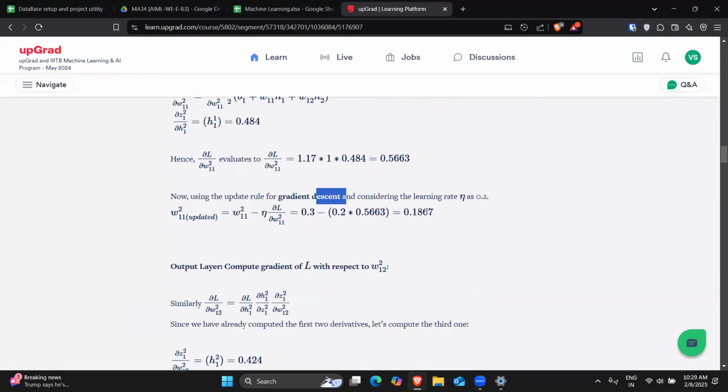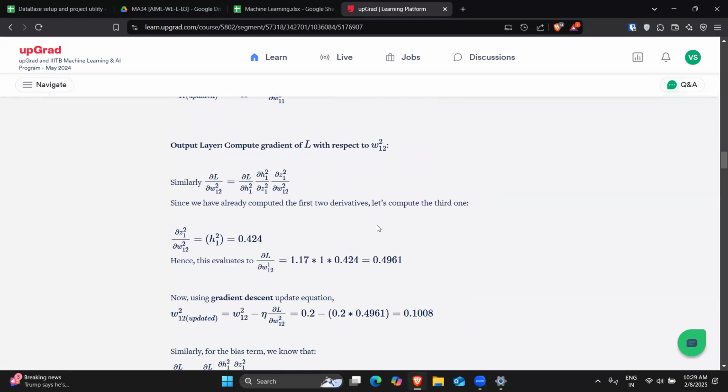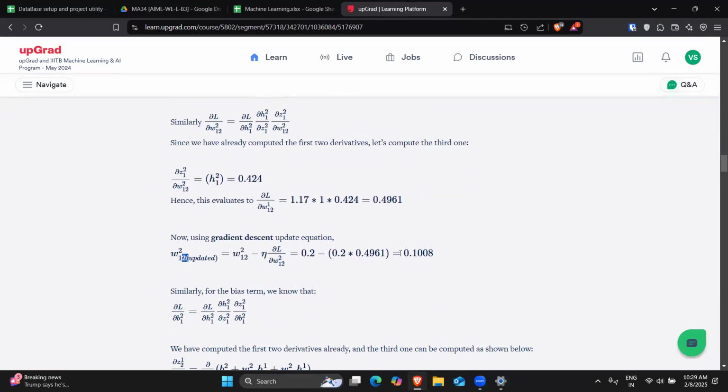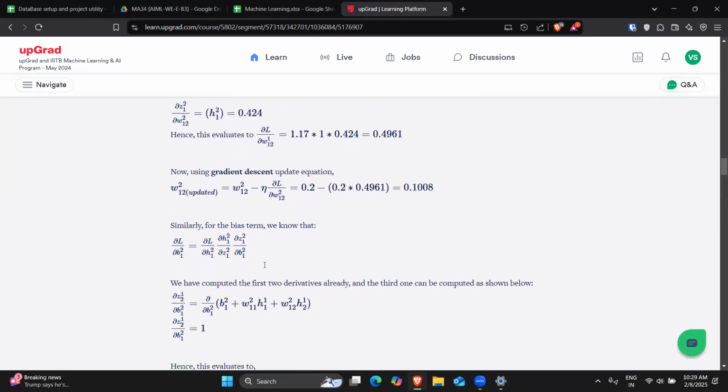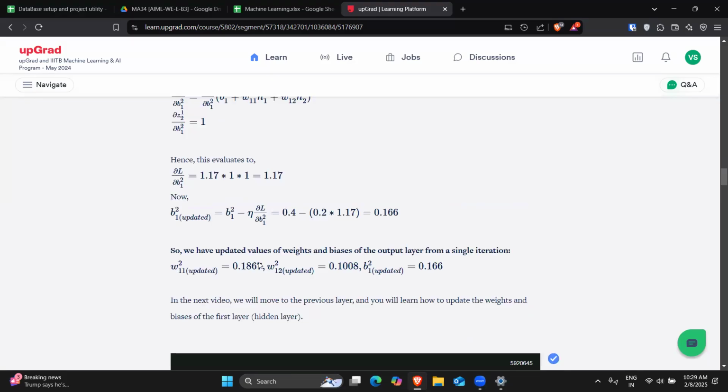New weight becomes 0.1867. And then new updated weight 12 becomes 0.1008. Similarly, for the bias term also we can do that. And biases also will update that. So we have updated weights, values of weights and biases of the output layer from single iteration like this.